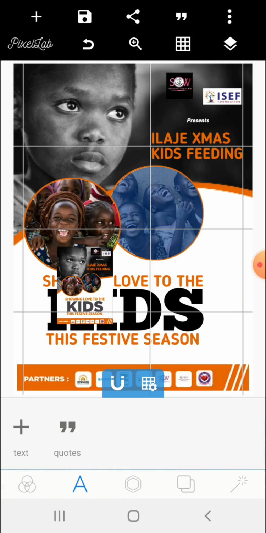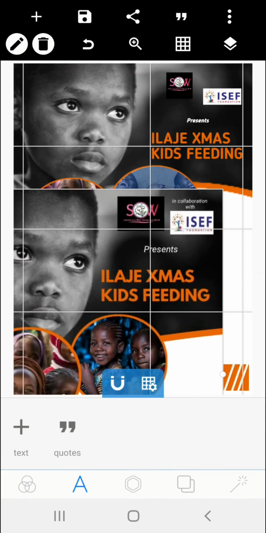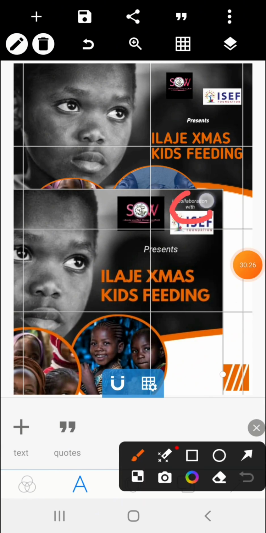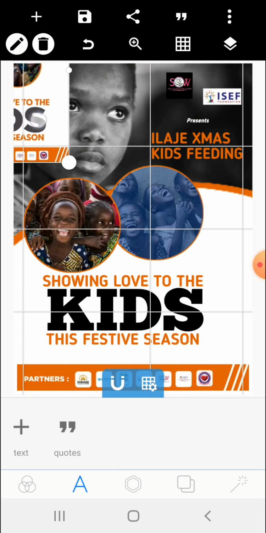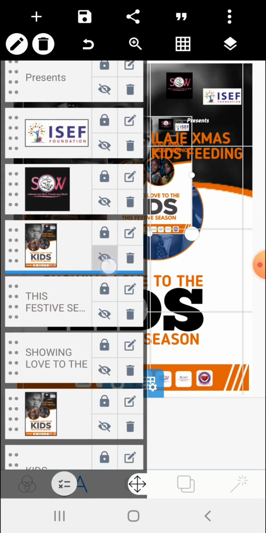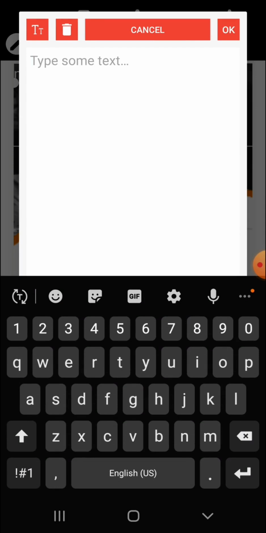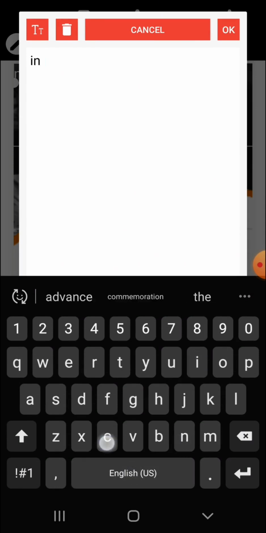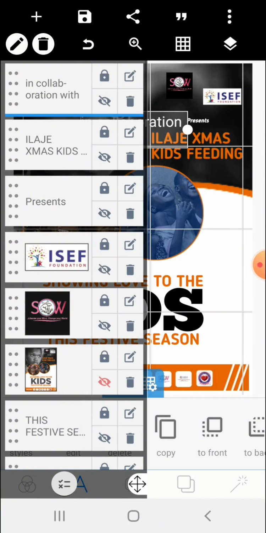So we're left with something, and that is the text at the top here. Remember one thing, the text at the top here, in collaboration with. So I think that is the last thing. So let me close this. That won't be giving us problems. Then the next thing is in collaboration with. Let me see the way it is being arranged.